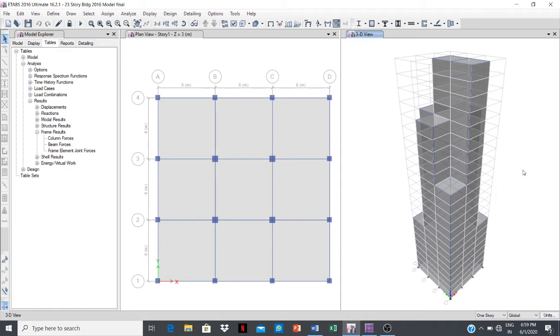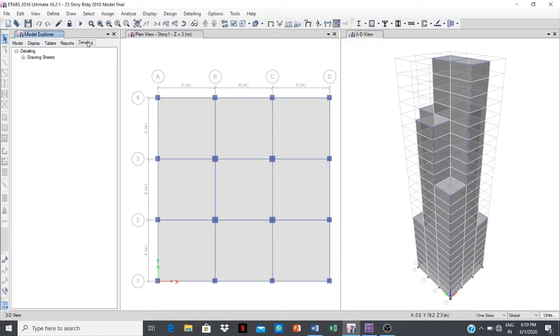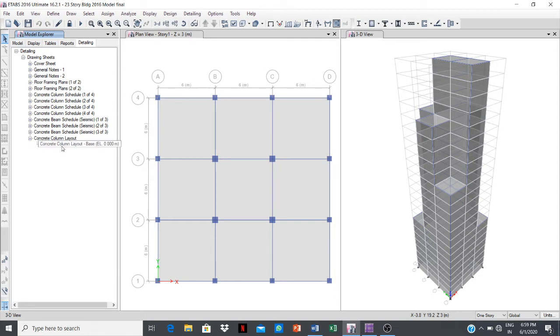Now we will check the position of the columns in the column layout. For that we will go to Detailing. If detailing is not displayed, then we will go to Detailing and it will display. Now, Detailing, Drawing Sheet, Concrete Column Layout.